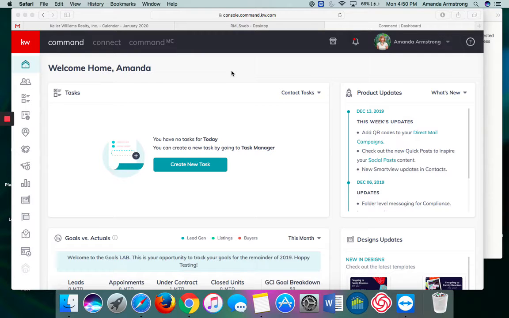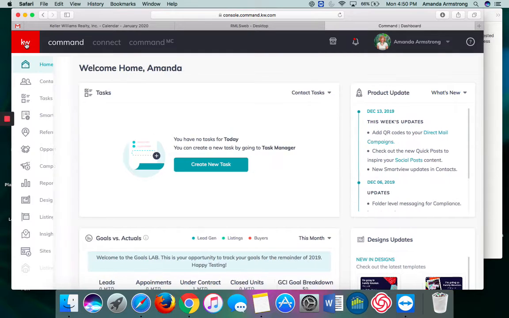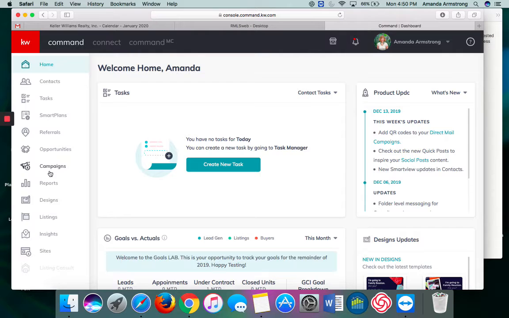I'm going to walk you through a couple really basic and easy to use design features in Command. So here we are at the home screen. If you ever need to get back to this, by the way, click the Command button in the upper left. You can see it's highlighted in white because we're already there. You can also click this Home button. And if you forget what the icons are, you can just hover over the top or click the red KW.